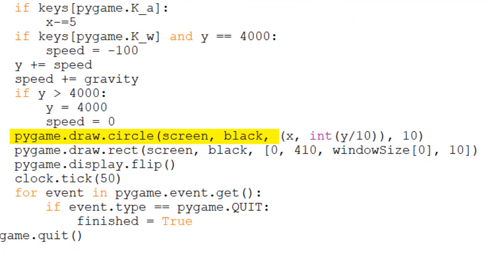Next we make a circle. I place it on the screen and make the colour black. In brackets I then put the x and y coordinate, and then the y will be divided by 10 since it was inflated earlier. Then I just make the radius 10.